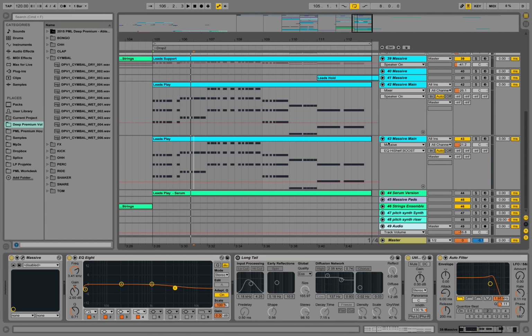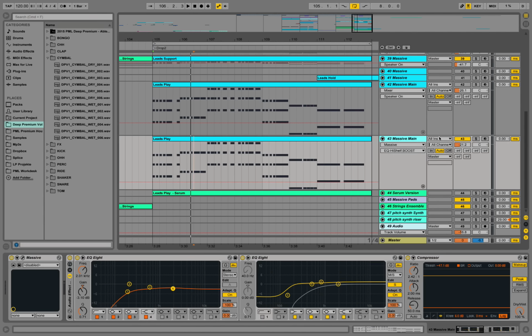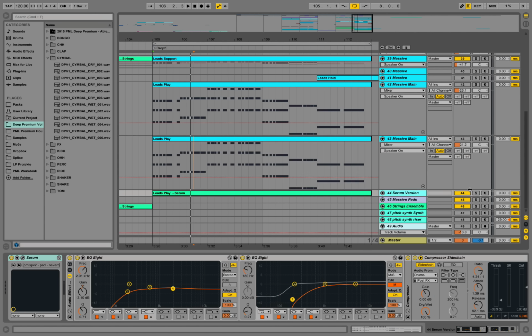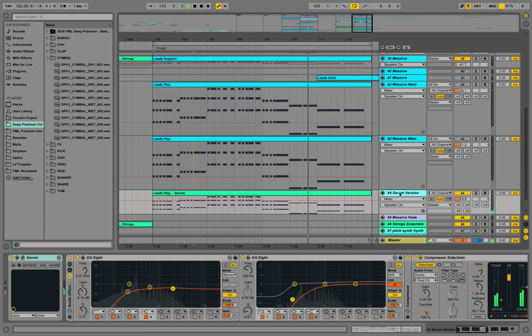Just want to show you the difference to SERUM. I made almost the same thing with SERUM. So I'm deselecting this one. I'm putting on the SERUM version. Sounds a bit different always, but nice as well. And I'm going to show you how to design this preset in SERUM in a separate tutorial.